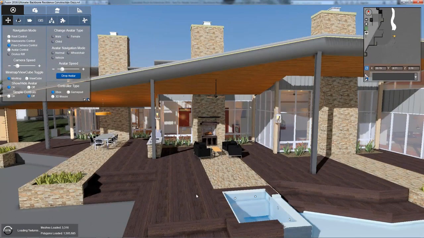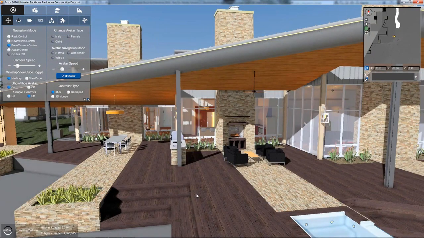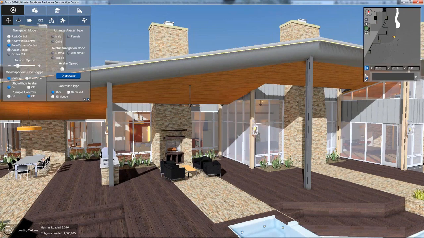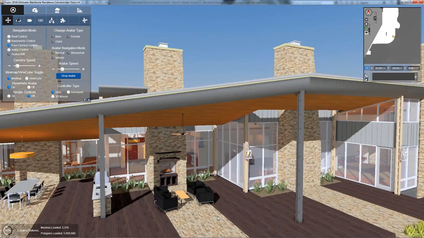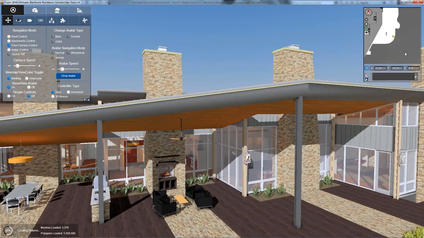Now when I say metadata, a lot of times you lose a lot of the BIM information when transferring into other programs. With Fuzor, click on an object. Let me minimize this right here. You can just click on it.